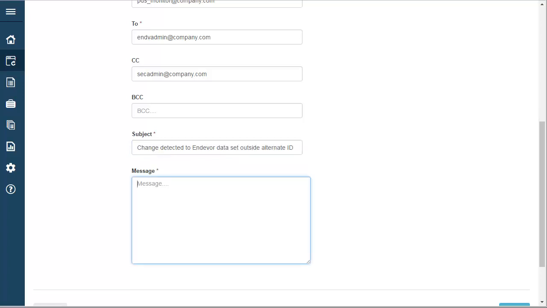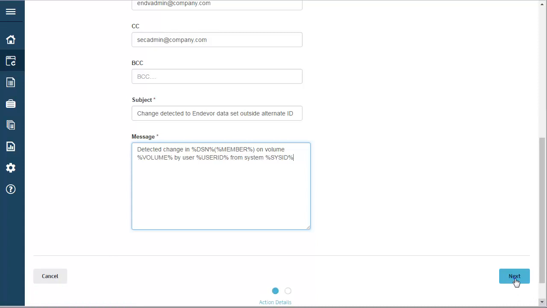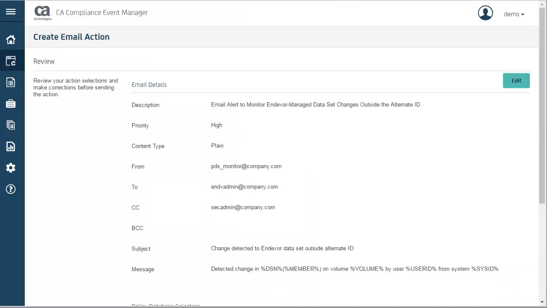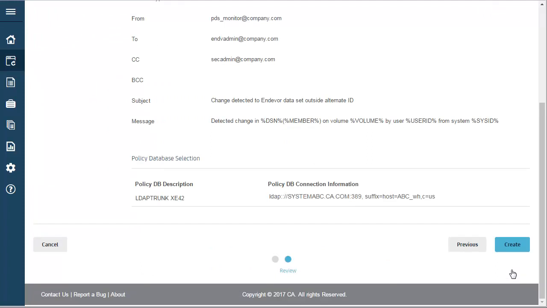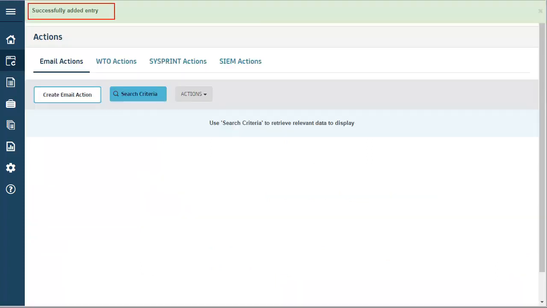For the message text, we'll use substitution variables to insert real event data. The values wrapped in percent signs will be substituted with actual values in the email alert. In our message, we'll use substitution variables with a message of detected change in DSN member on volume by user from system. Click Next. Review your email action for accuracy. Then click Create. Your new action is successfully created.